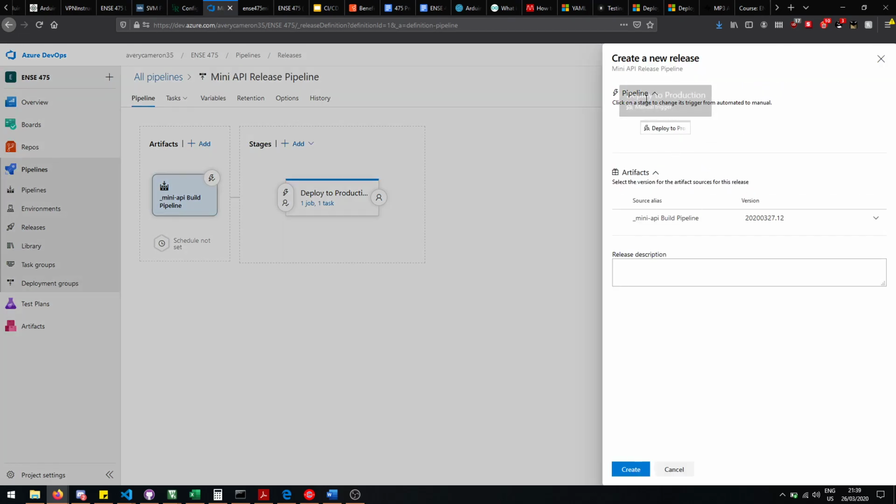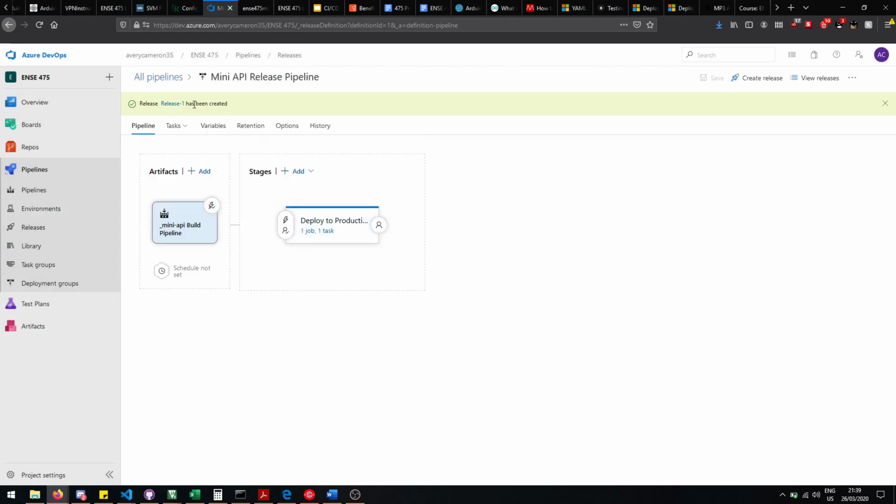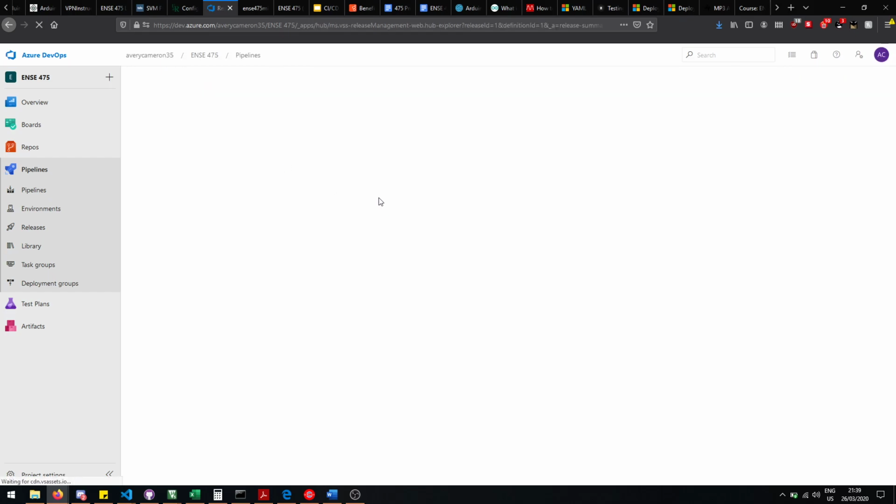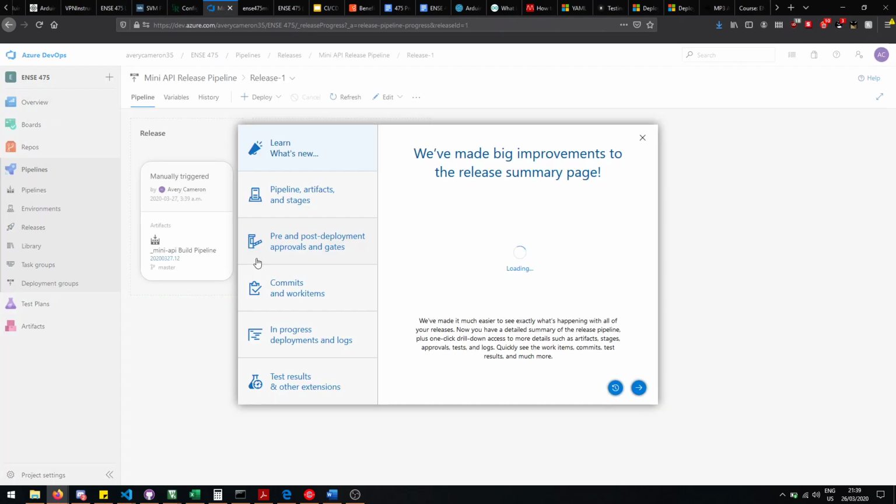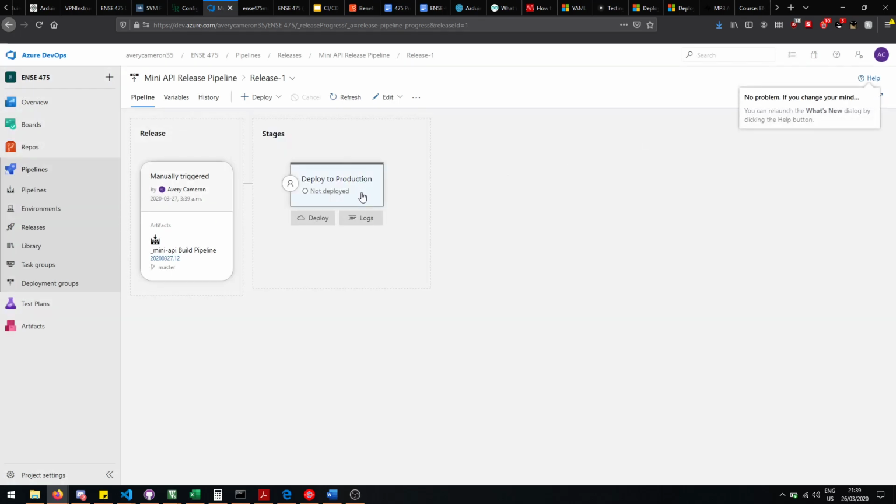And we are going to click on this stage to change. Click create, and it'll say one release has been created. And we can click on this. And if you were deploying to a production server, you can change the environment. And we can hit deploy here.